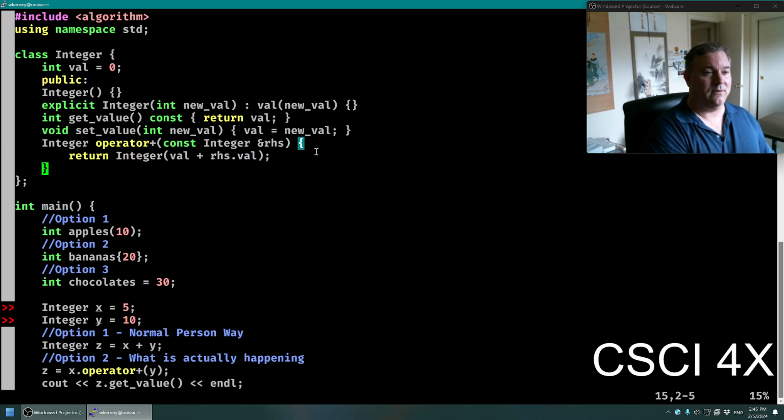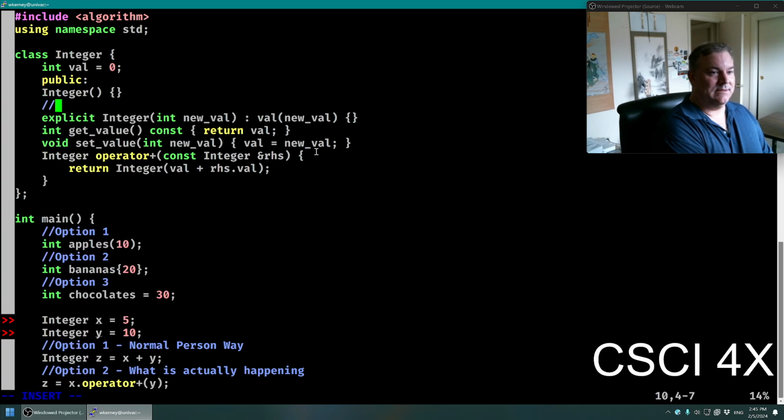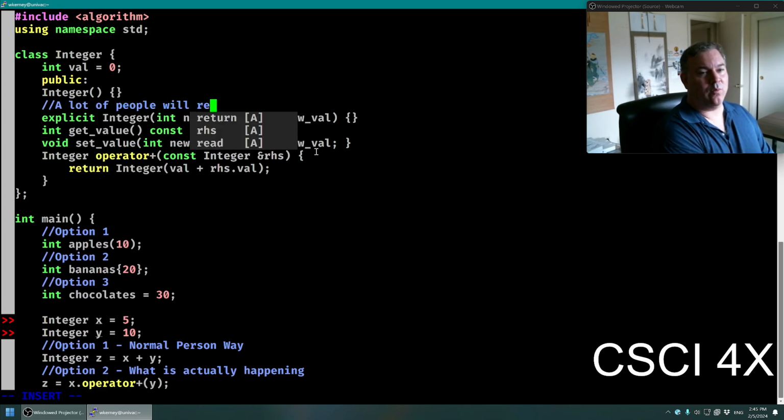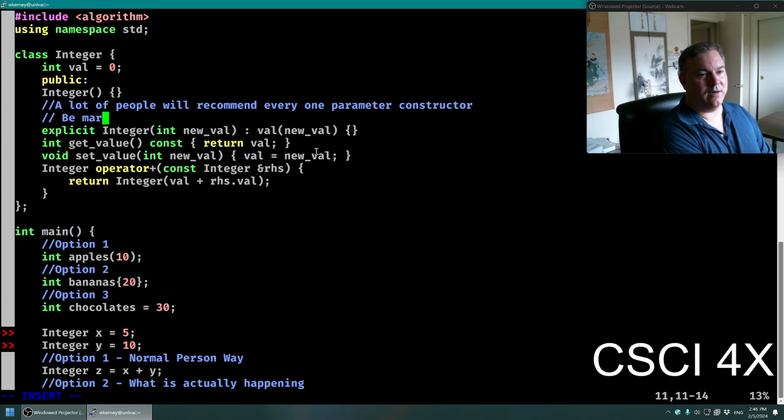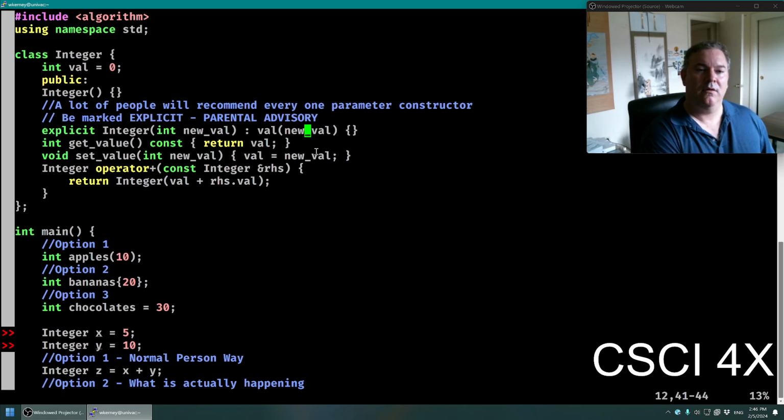A lot of people will recommend every one parameter constructor be marked explicit. Parental advisory.